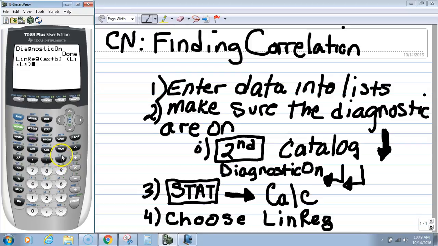If you have one of the new calculators, it's going to come up with a screen that asks you to calculate. So either way, it'll still ask you for the lists. But once you have it in, either you hit calculate or you hit this, and this R value right here, that is our correlation coefficient.